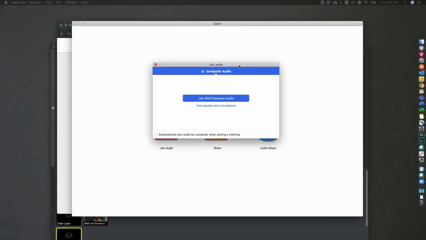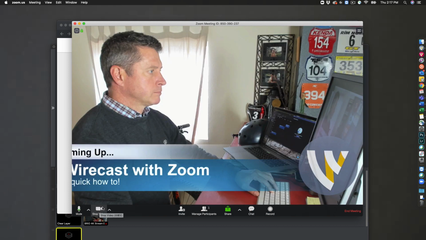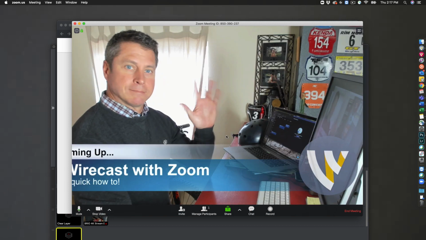There's the Zoom window. Go ahead and use computer audio. Now here you'll see where we can have our video selection. If we hit the up bar there, now that we have the virtual camera started, we can choose Wirecast virtual camera out. Go ahead and start the video. And there we have it.